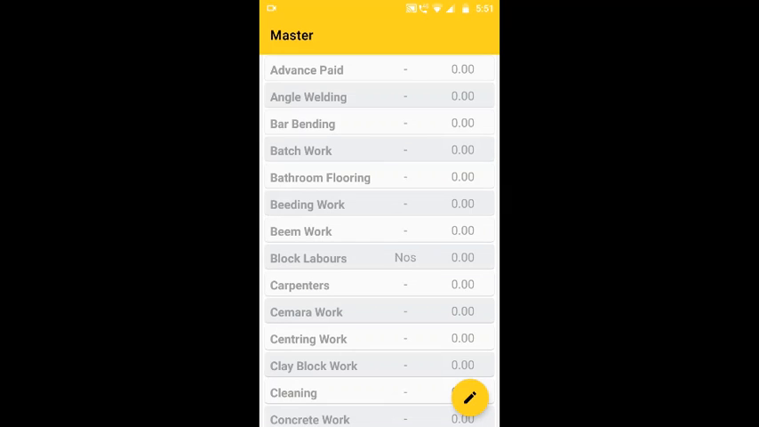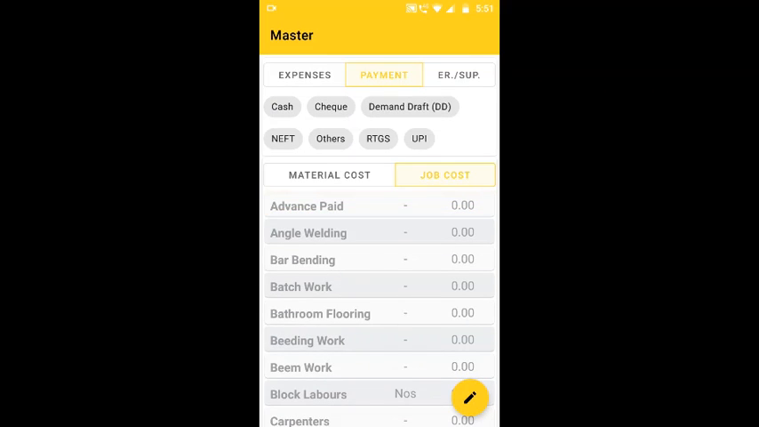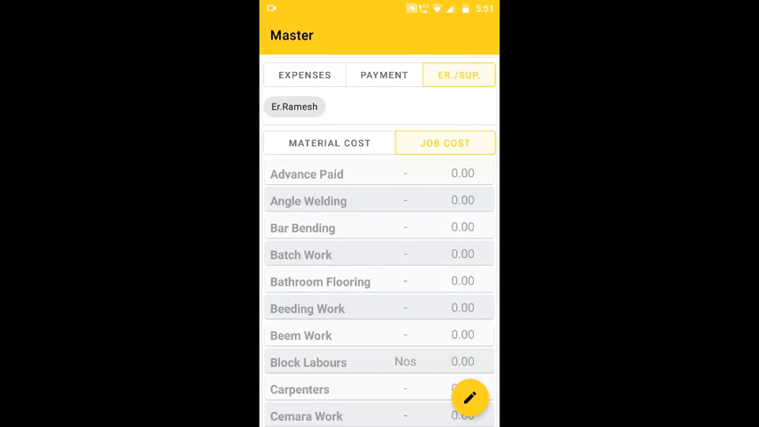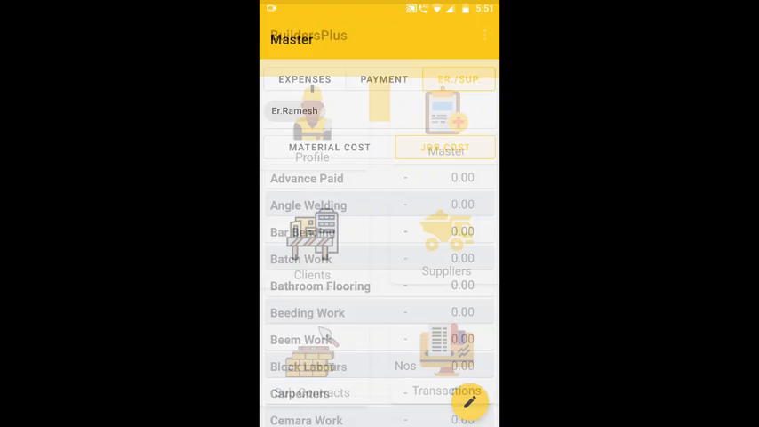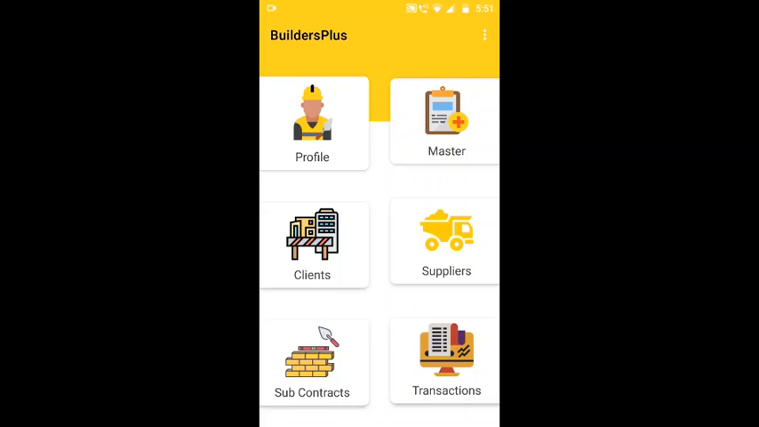So now tap on the engineer, it's saved. This is the way you have to make sure. So now come to the dashboard. So we have a profile, clients, subcontractors and suppliers, all the master data are available. So now we are going for the transactions.